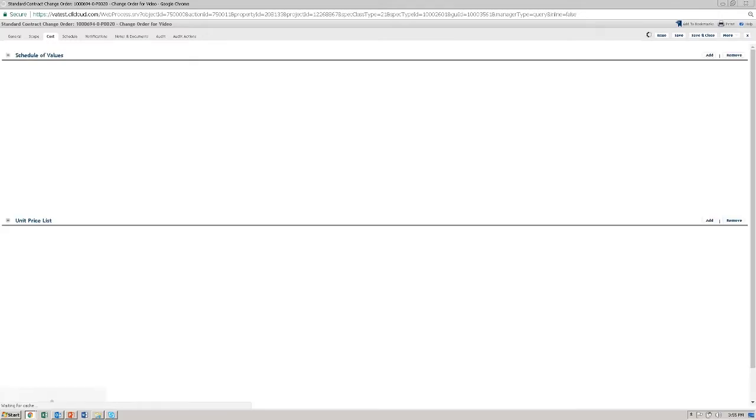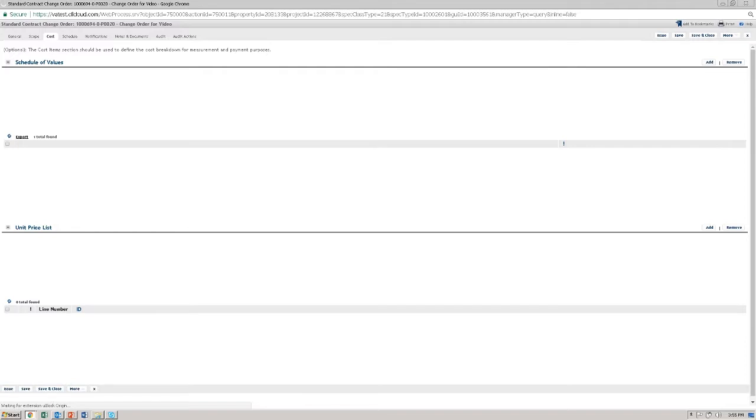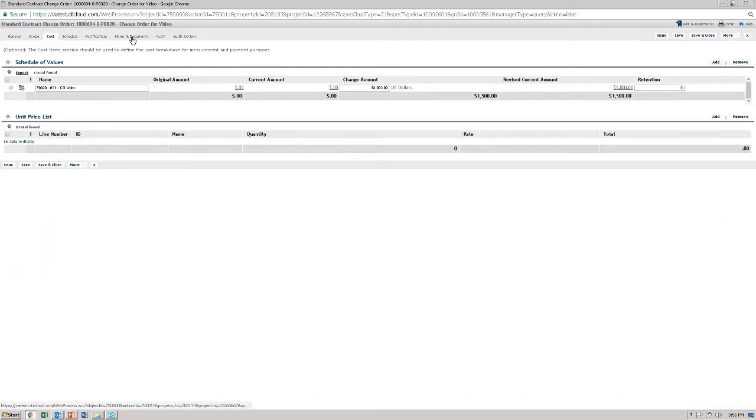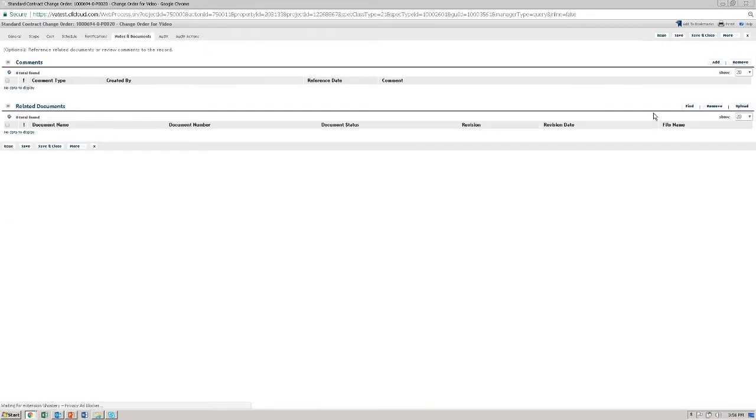So we're done saving. We can move on to the notes and documents section, where we will find the related documents section, which will let us upload any documents that we need to this change order.